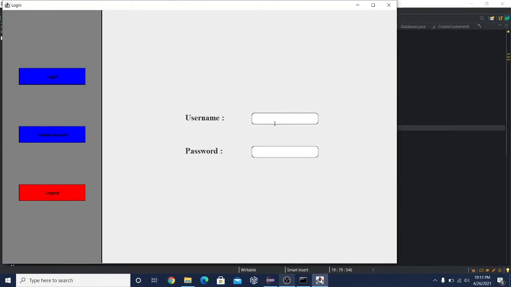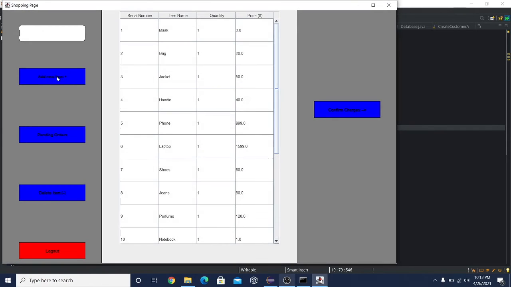Now let's consider the employee side. Let's try writing an incorrect password. So let's try to log in. It says account does not exist because it is not in the database. Now we are logged in as employee or manager.